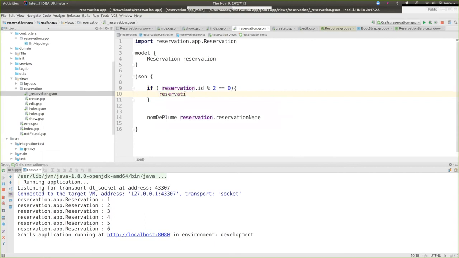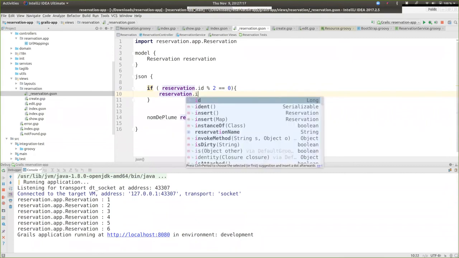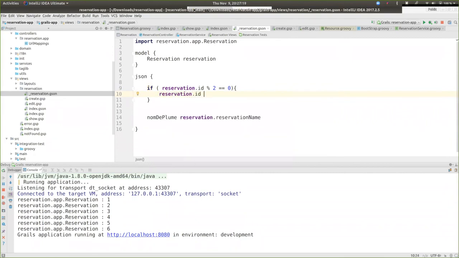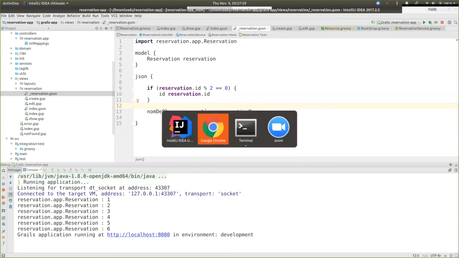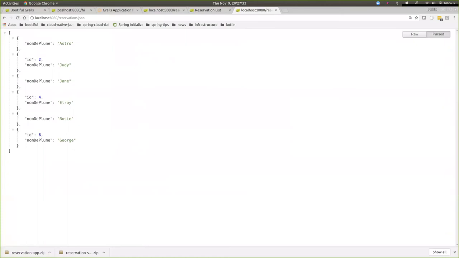So ID space reservation.id. Right. Put the word ID in the front there. Okay, there we go. So we're contributing that out to the JSON view, and that'll just reload. I don't have to reload that either. That's right. You'll see that. There you go. So notice we're only seeing the IDs for every other one.